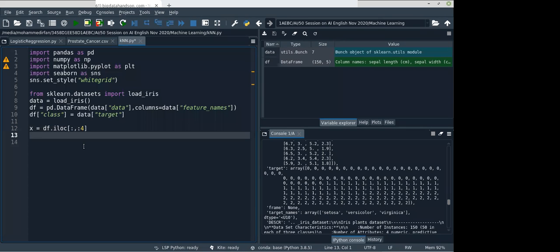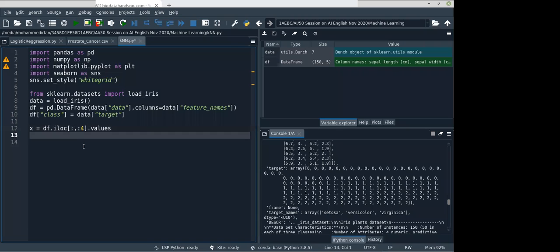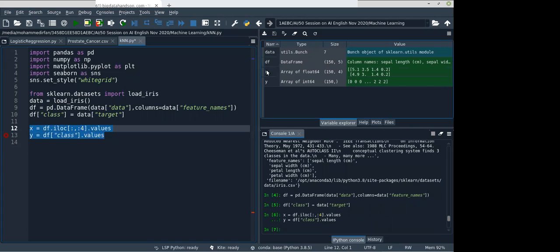Okay, now for the y, and one more step is there, we need to convert the data frame to arrays, using values. And for the dependent variable, that is df of the class variable, we need to convert this to a values array also. Okay, so now we have separated the dependent and independent variables.